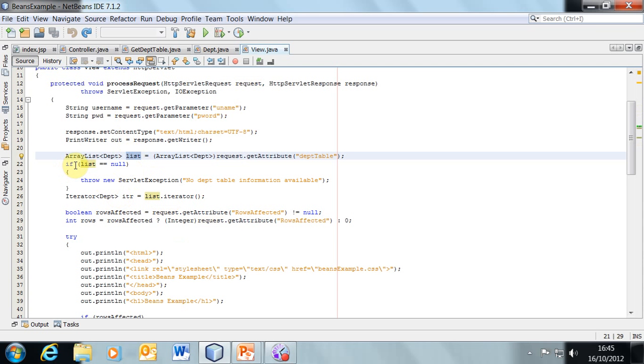Now, of course, things can go wrong, and therefore we really ought to test to see if list is equal to null, because if it is, that's a problem. We were expecting the list to exist, even if it was an empty list. You can have a list object with no row data in there because the table was empty. That's legitimate. But to have no list object at all, that's a problem. And therefore we would throw a new servlet exception with the message to indicate what the problem is.